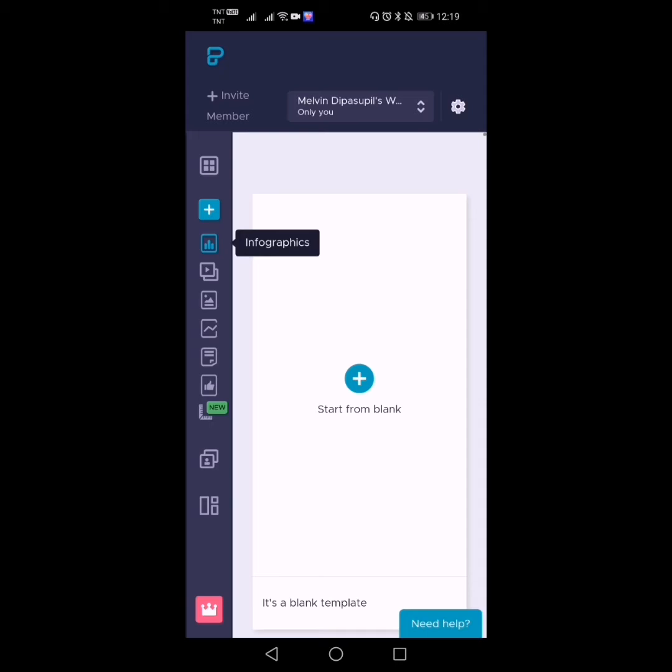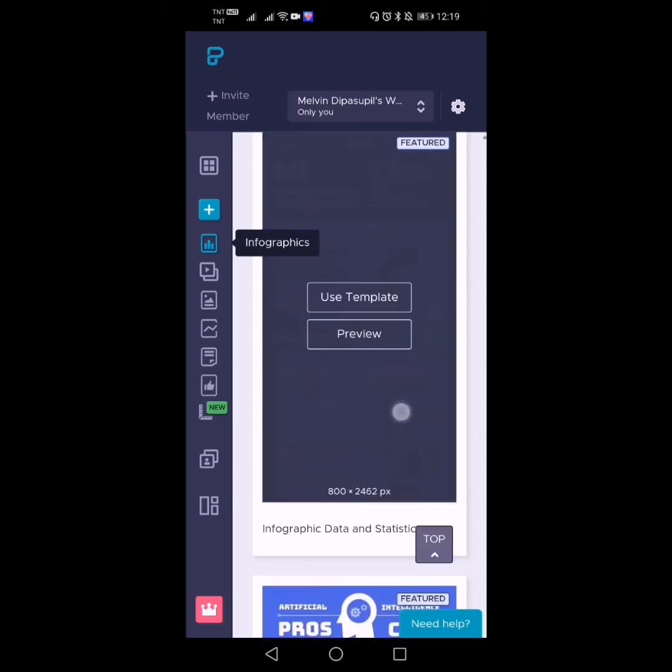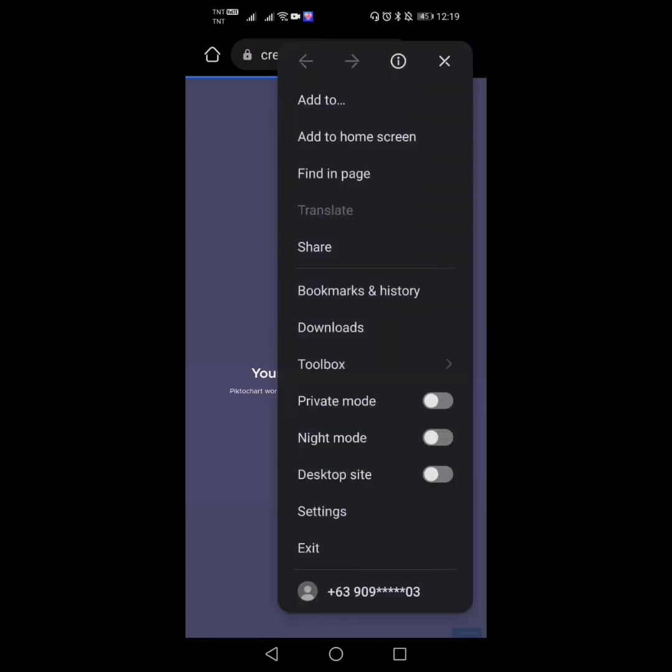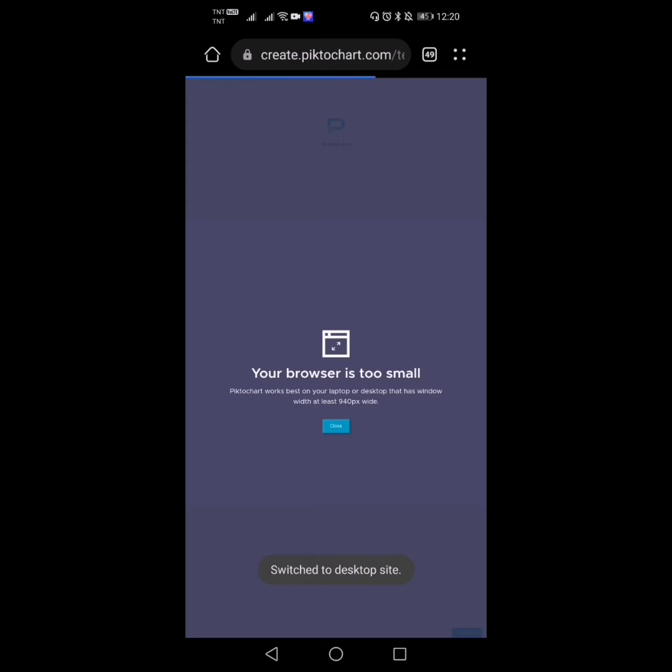So, ito po yung gamit niya, using the, what we call that, yung ating mga cellphone. Ano po? So, yan. So, for example, kuha tayo ng isa. Use templates. Ayan. So, hintayin lang natin ng kaunti. Okay. So, your browser is too small. Pwedeng ganon, i-desktop site nyo para makapag-edit kayo ng maayos. Okay. Ayan. So, i-desktop site natin.